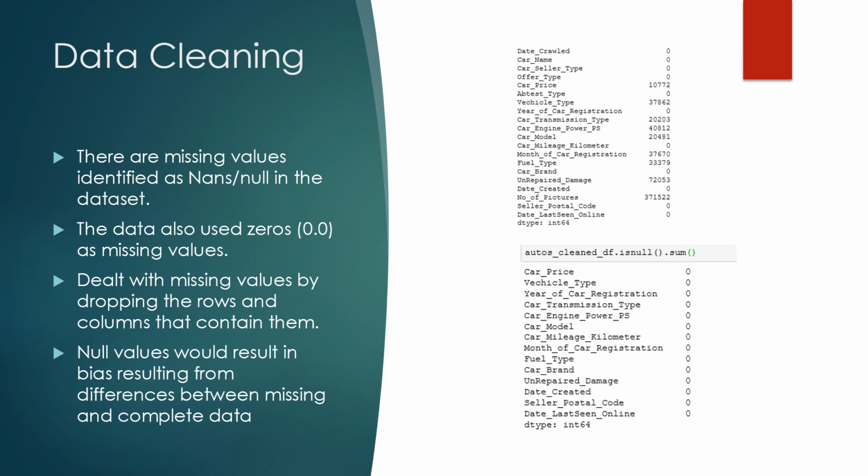I dealt with missing values in the data set by dropping the rows and columns that contain them. The result of this is that I now have a clean data set that can be used for further data analysis, as can be observed from this side of the slide. It is worth noting that missing values will result in distortion, resulting from the difference between missing value and complete data.